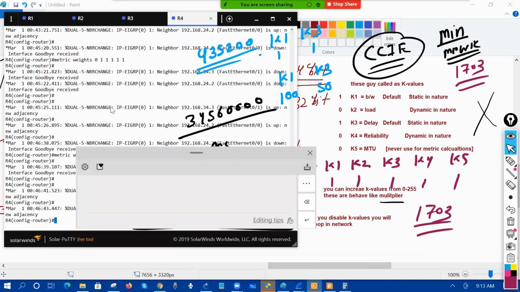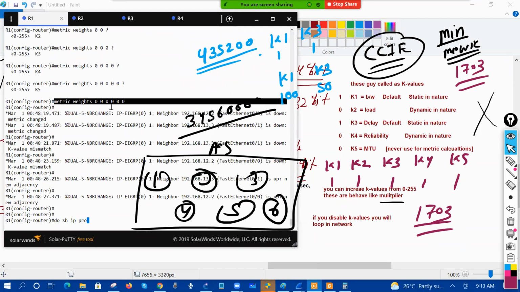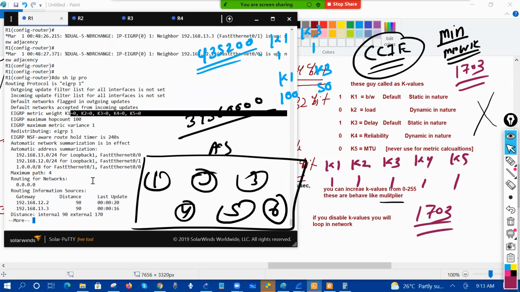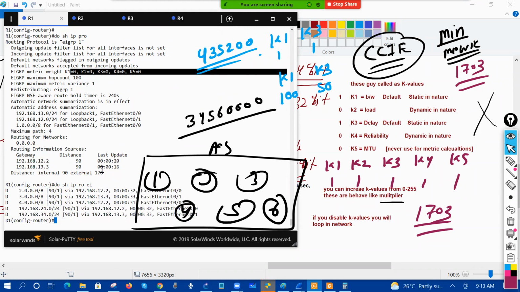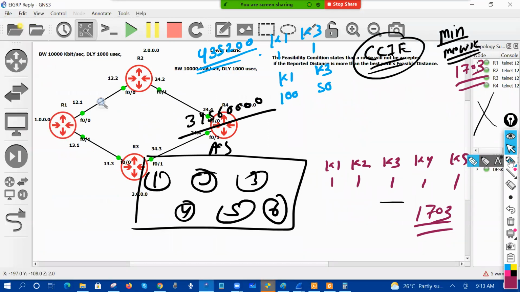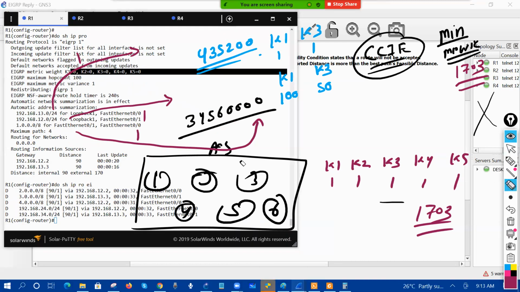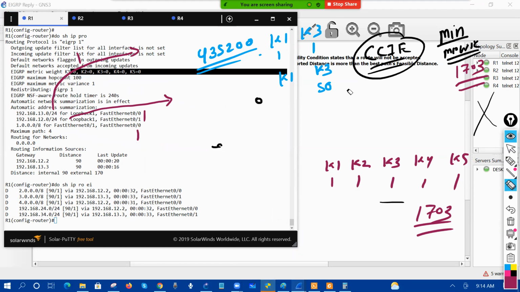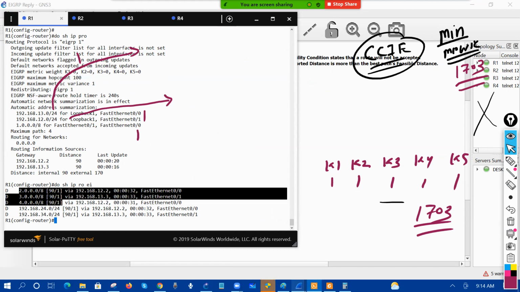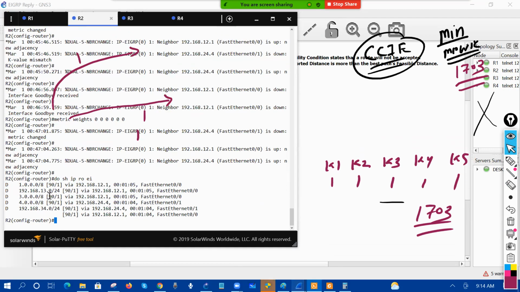How? See. On R1, do show ip protocols. Am I using any K values over there? All set to zero. And now do show ip route eigrp. Can you see that? If I want to go from router number one to this network, what is the metric? And to this network? And to this network, 4.0, what is the metric? One. See that? One. If you go back to router number two and do show ip route eigrp, can you see the loop is happening?